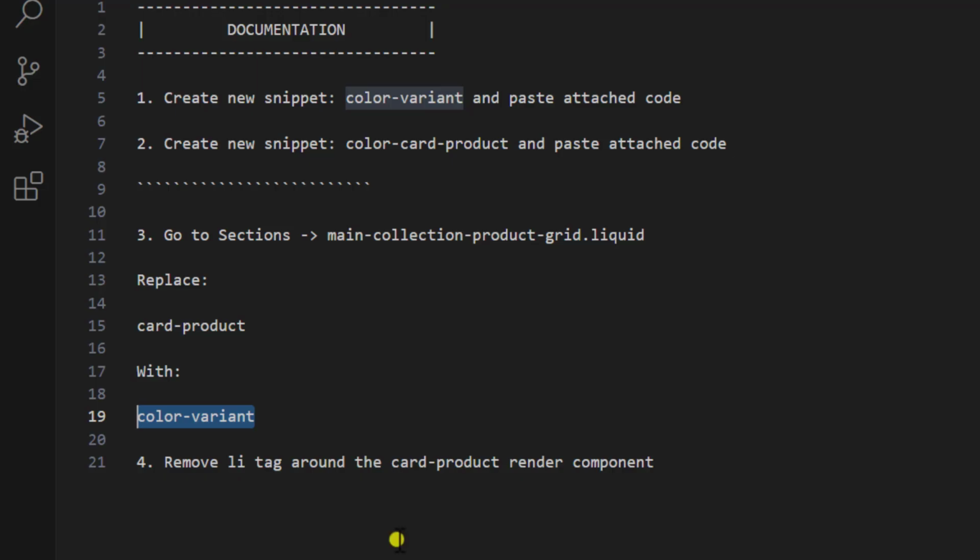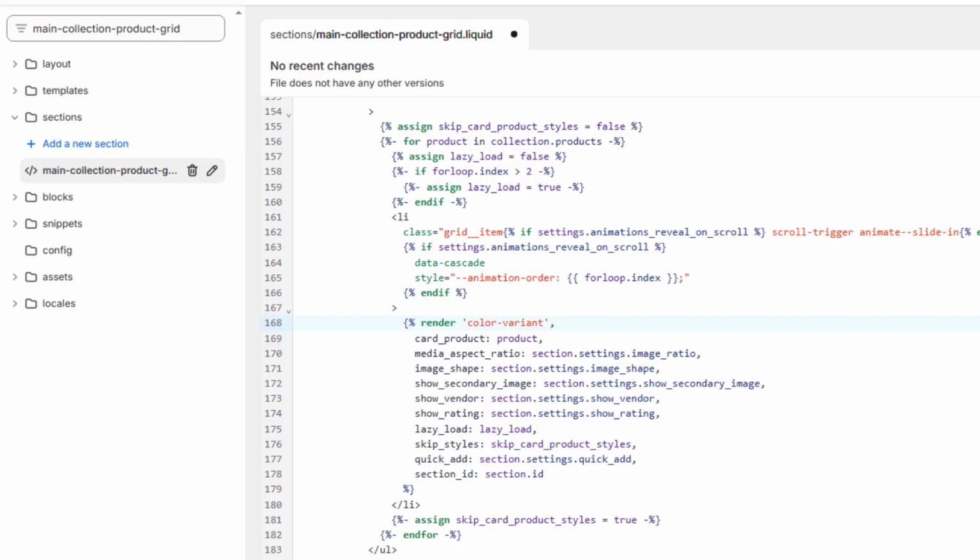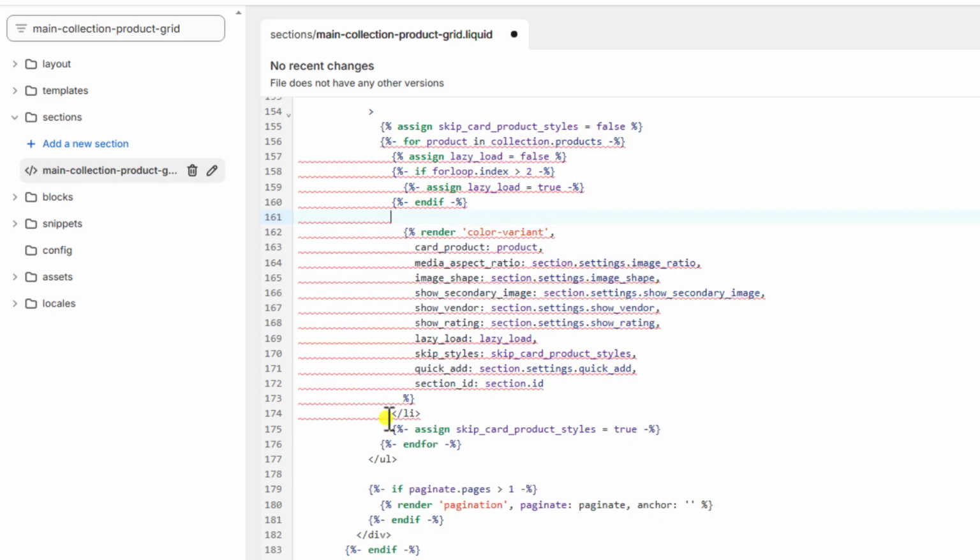Then after you should go back to the documentation again, and we have the fourth step, which is the final step. So we need to remove li tag around the card product render component. So that means you should go back to this code, and here you can see that we have this render component, and above it we have li tag. So you should remove this complete li tag and also this closing tag from here.